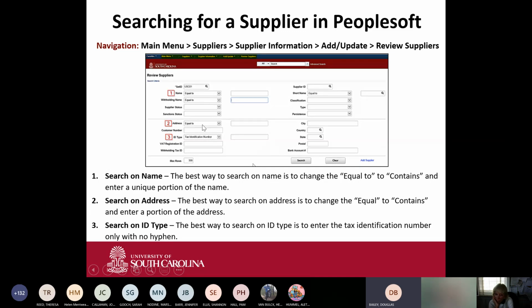The second way you can search is on address, and you can also do a combination of name and address. You can do a unique portion of their name and some unique portion of their address. You can search that way as well. The way that I really prefer is the tax ID, because any individual or mostly any business is going to have a tax identification number that's unique to them. You'll never see a situation where an individual is going to share a tax ID with someone else.